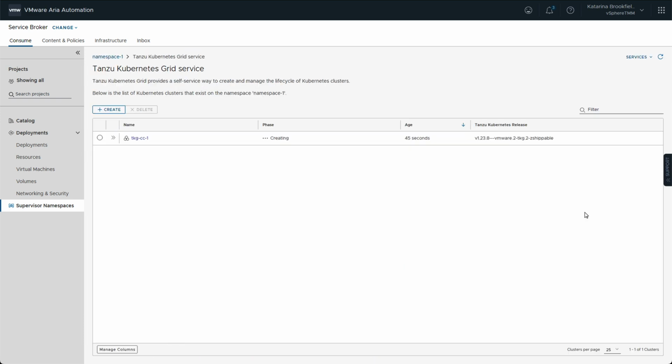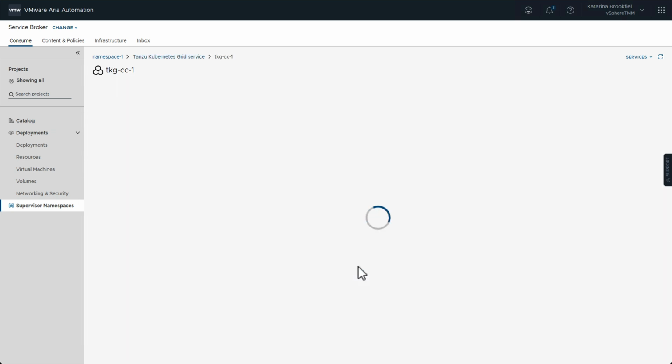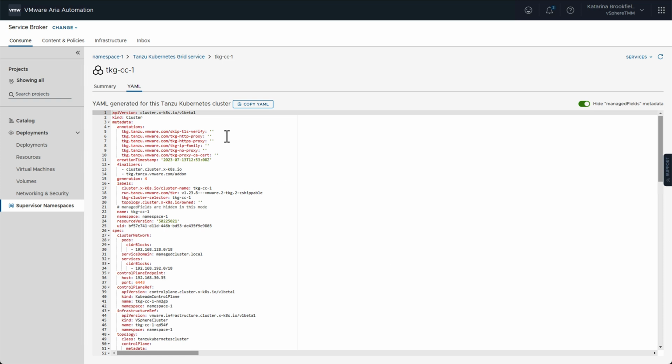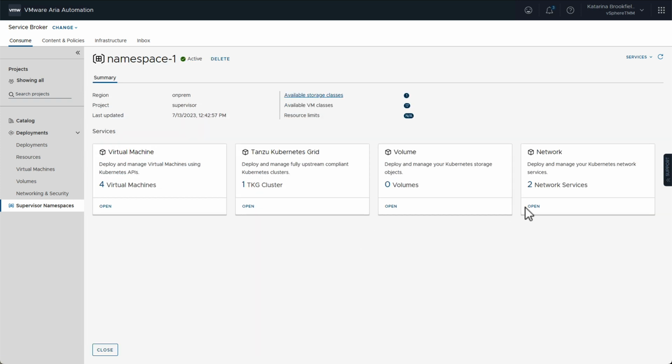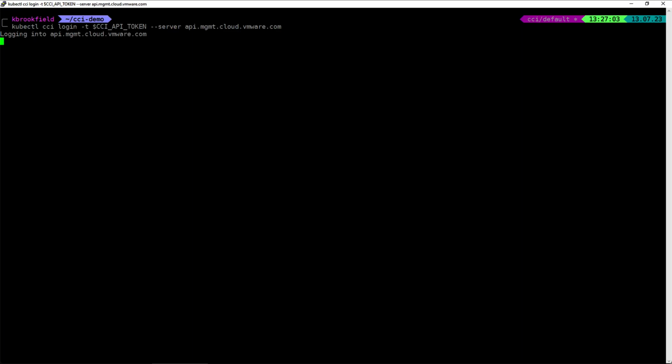Once the cluster is deployed, we can again view the details as well as the YAML spec of the running cluster. We will need to get the external IP of the database VM for later configuration. We can easily do that by going into the network service tile and obtaining the IP. Now let's switch over to the CLI.